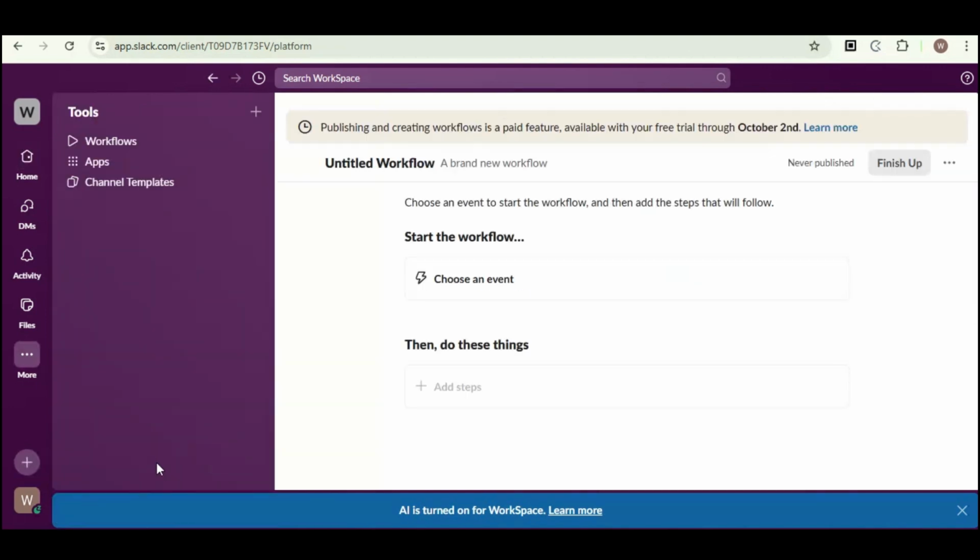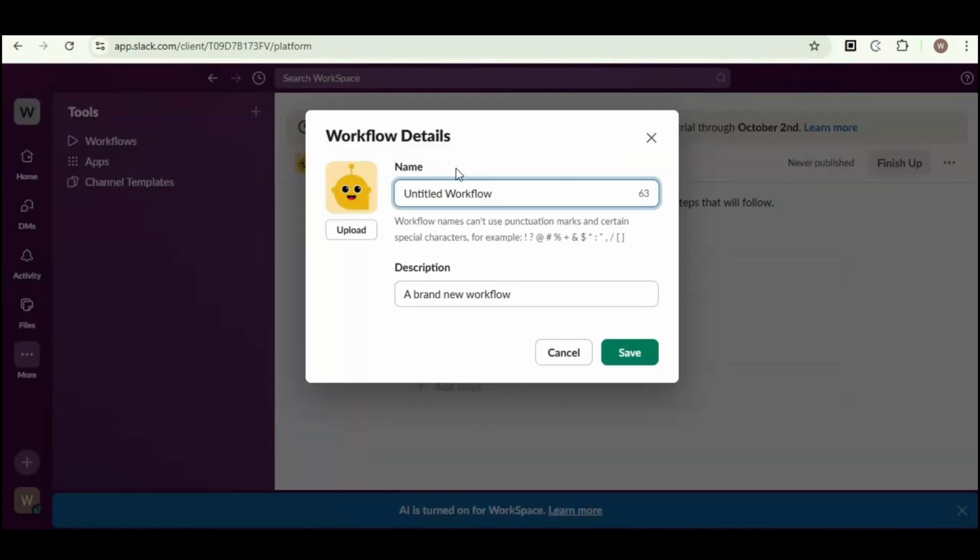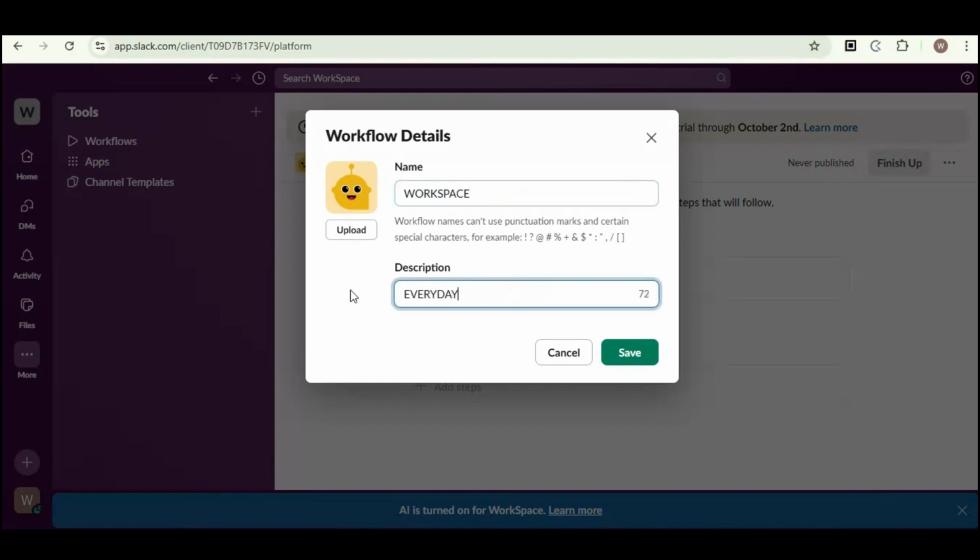After that, give Slack a few moments, and as you can see, you now have an untitled workflow. Now, you can edit the name right here by clicking on it, and add a description, like workspace or everyday task. It's up to you, and click on save.